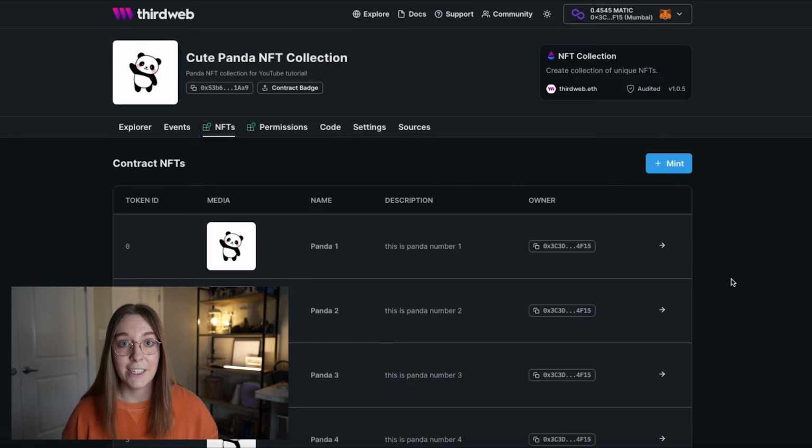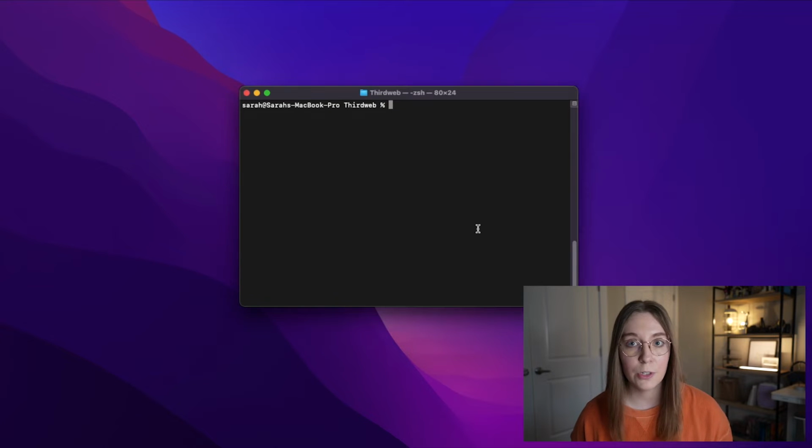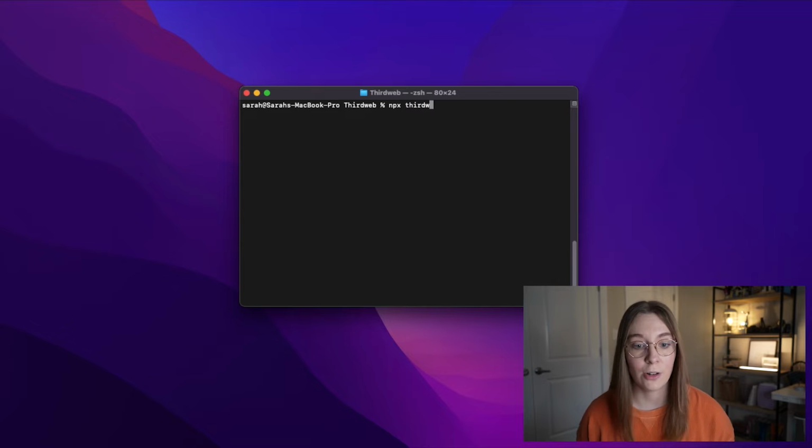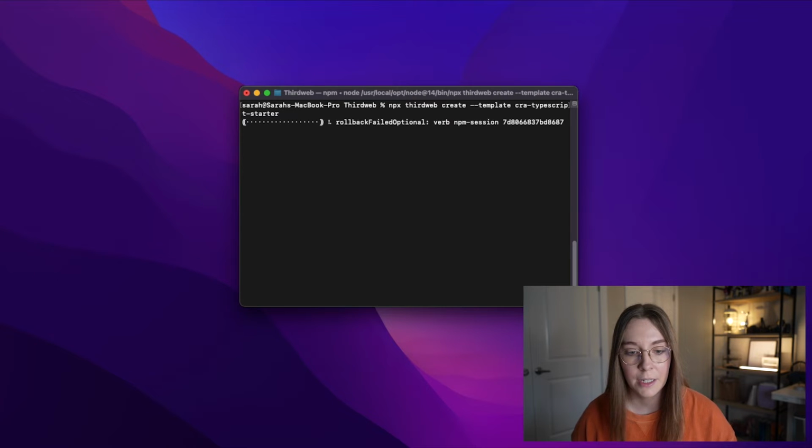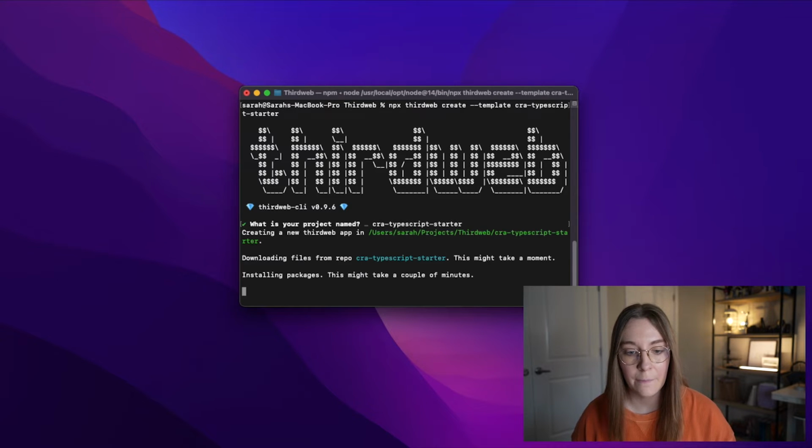So let's get into making the front end of the React app where we're actually going to display these NFTs. In a new terminal, I'm going to use the thirdweb CLI to get a starter template going here. So we're going to say npx thirdweb create --template. And the template that we're going to use is the CRA TypeScript starter template. So we'll go ahead and run this and I'll confirm the name.